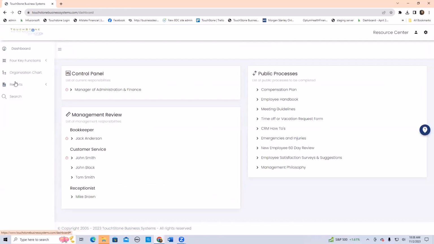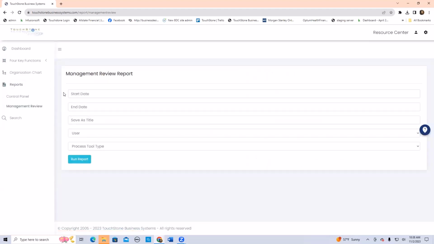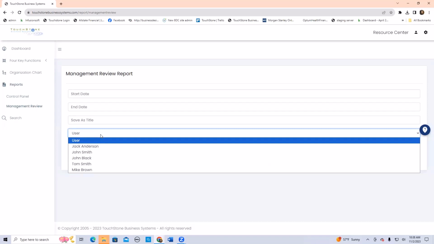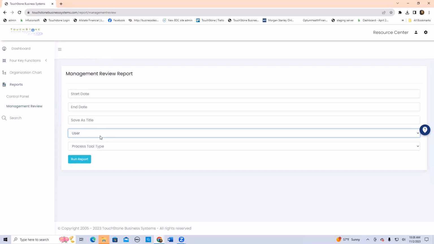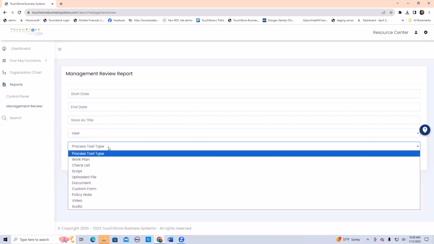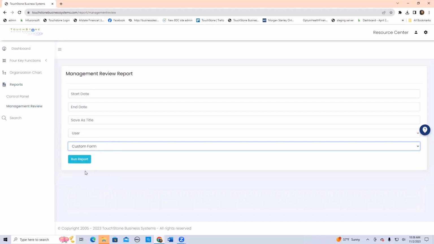So running a management report is similar, except you're looking at your employees that you have management review for. If I go here to reports, and then I click management review, I still have these options, start date, end date. I can still search the save as, but here's where it gets interesting because I can choose the employee that I want to run the report on. If I don't choose the employee, then I see everyone. And you can choose process tool type. Let's choose a type and then hit run report.